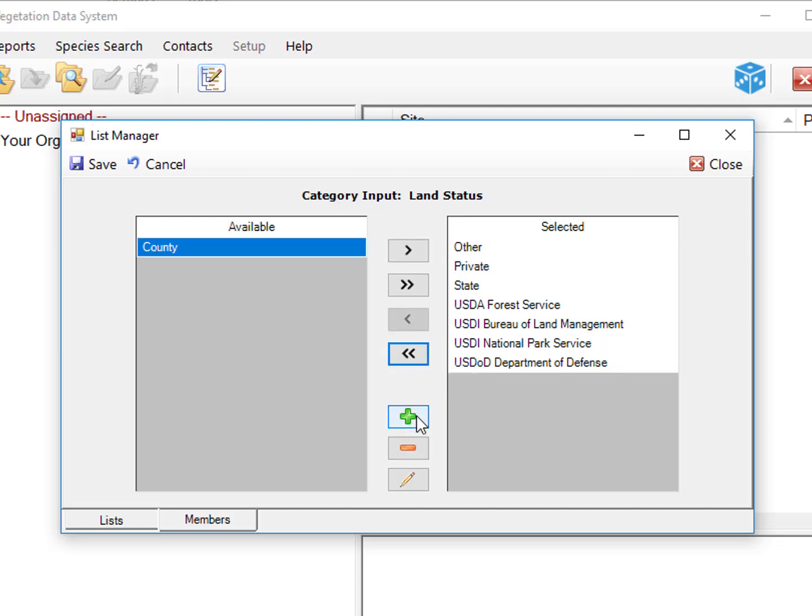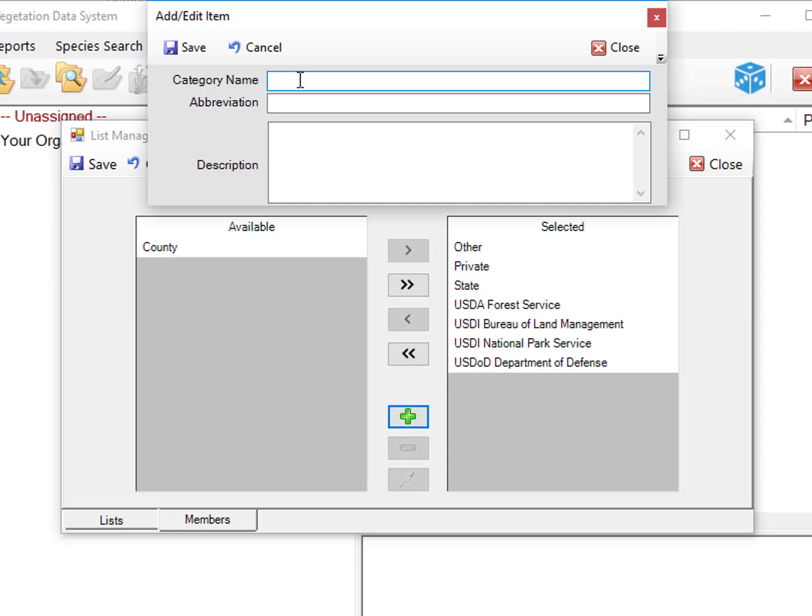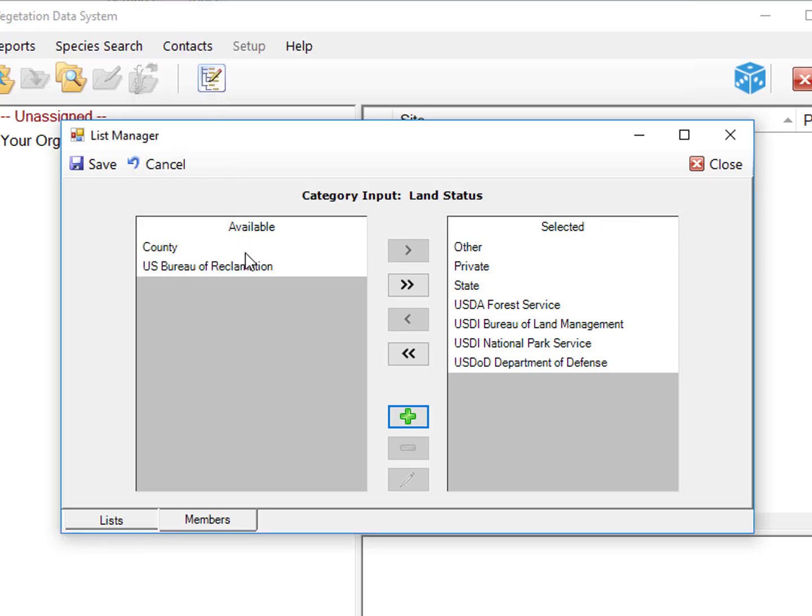To add a new category name to the available list, click the Add icon, and the Add Edit window will appear. In the Category Name row, enter the name of the new category. In the Abbreviation row, enter how you would like the category name to be displayed in the VGS Field Input view. Add a description if desired, and click Save. Scroll down to the new category name in the available column and add it to the selected column.